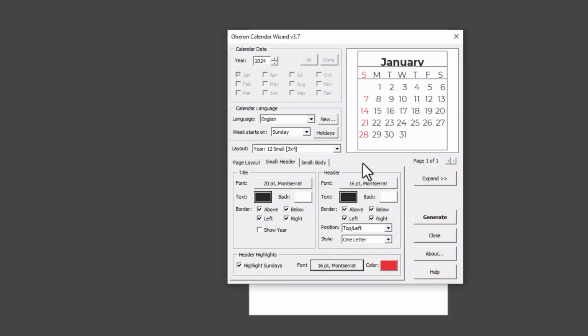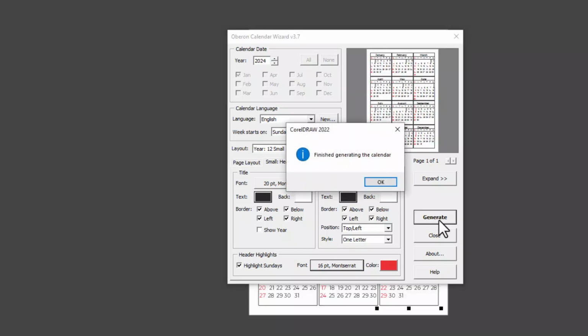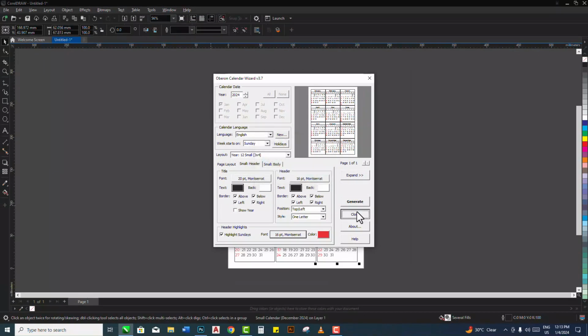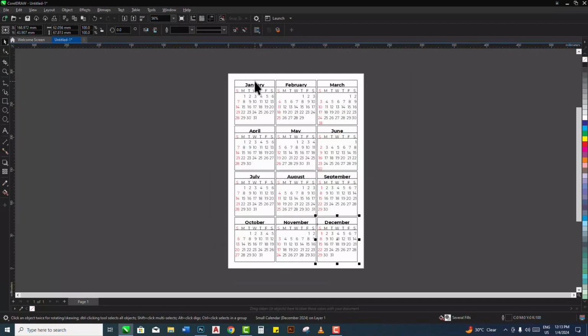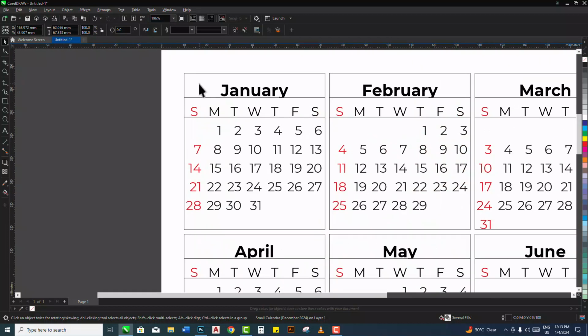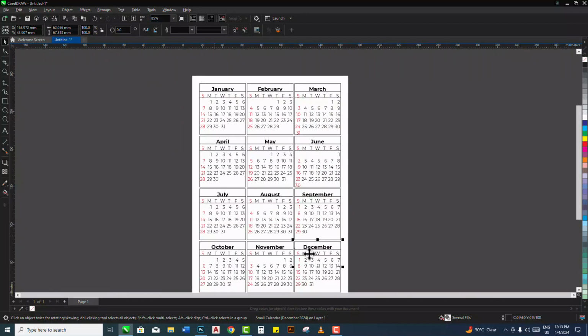With all these settings done, I think I am ready to generate my calendar. So I'm going to generate it by clicking here. I'll wait for it to load. Okay, finished generating the calendar. We will close this. Let's zoom in. So we have January to December.